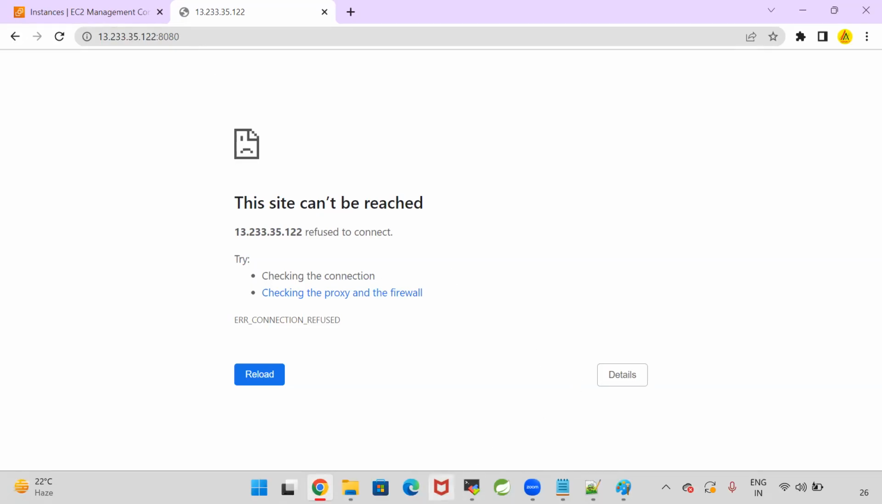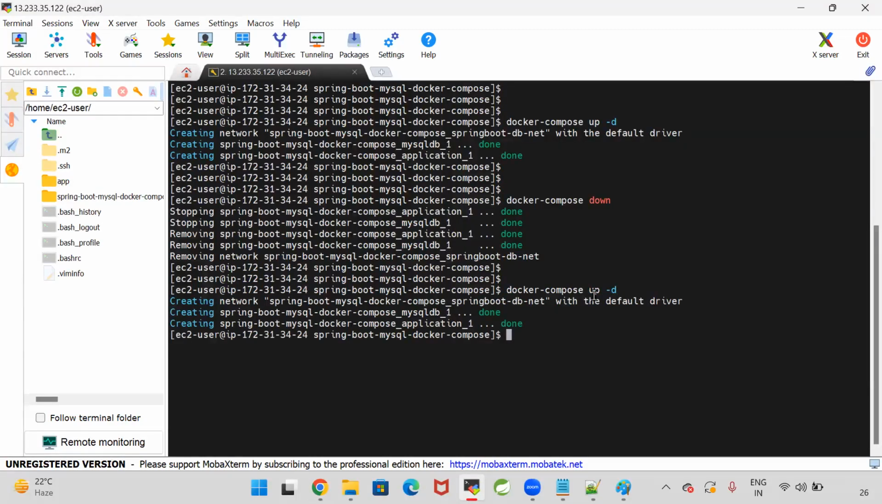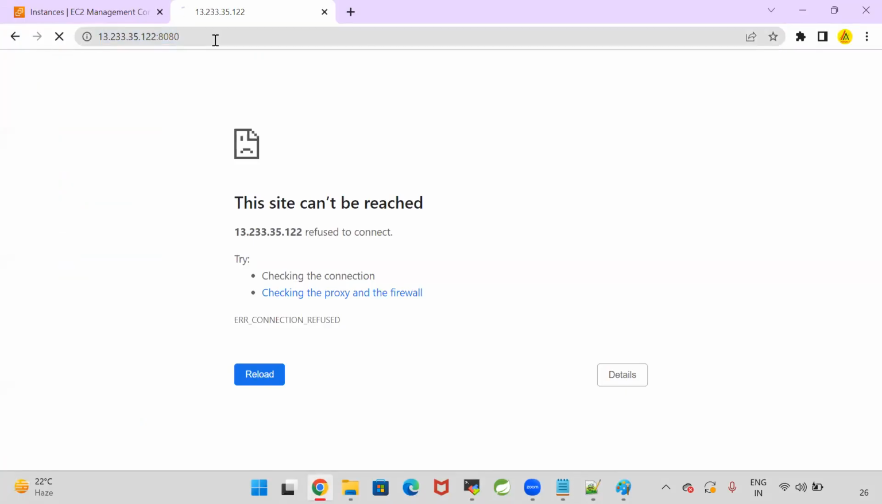Now, let me recreate the containers. Docker compose up -d. I have recreated my containers. When I recreate my containers, check the application to see whether the data is coming back or not.